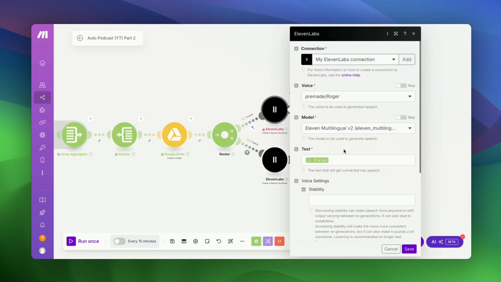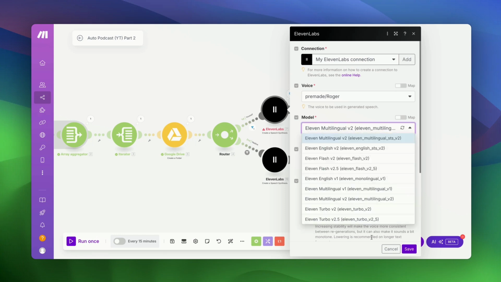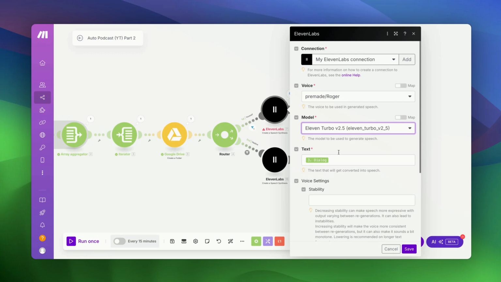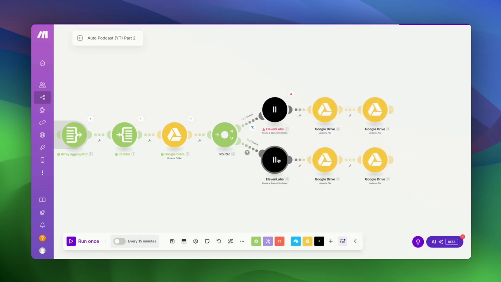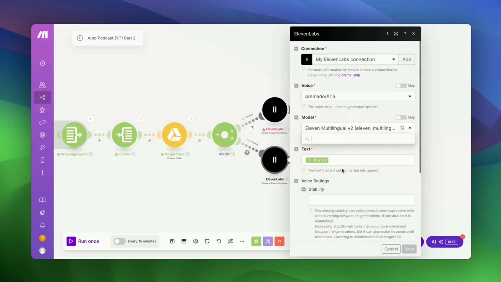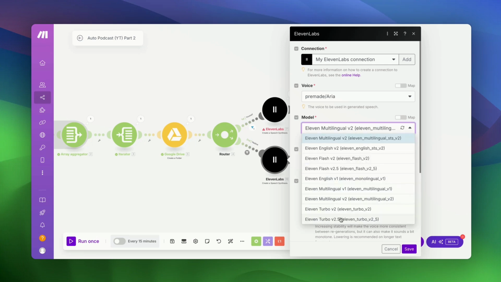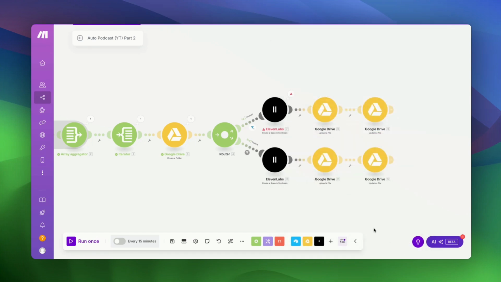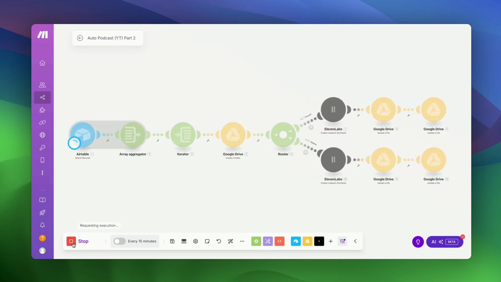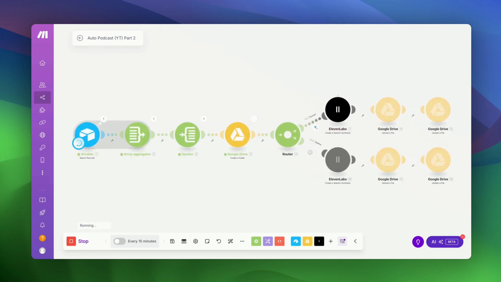Okay, so we seem to be getting an error. Let's go ahead and see what the issue is. Let's just go ahead and choose 11 Turbo for now. Sometimes the issue is that the voice is not compatible with that particular model. So I'm just going to change that and see if that works. Okay, let's go ahead and run that and see if it works this time.